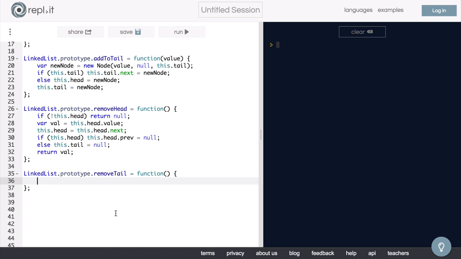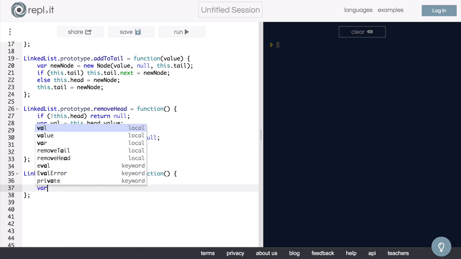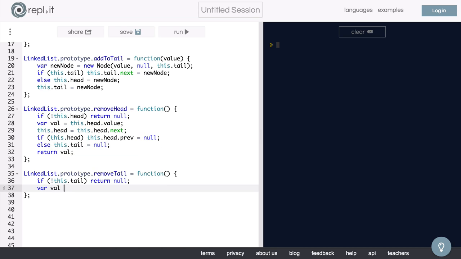The first thing that we want to do is deal with the case that the linked list is empty. So if there is no tail, therefore the list is empty, we will just return null. From now on, we will be dealing with the case in which the linked list is not empty. So the first thing we want to do, if it is not empty, is to store the value of the tail node. So we say var val = this.tail.value.